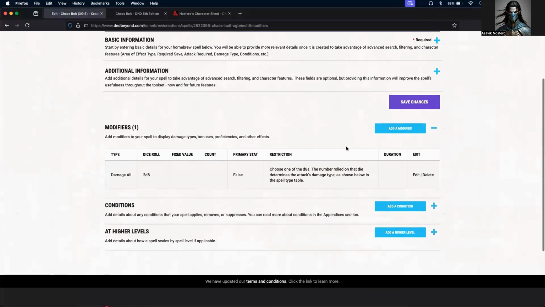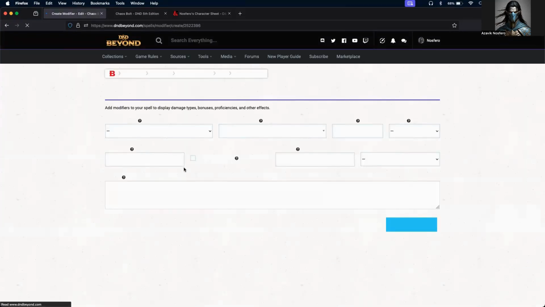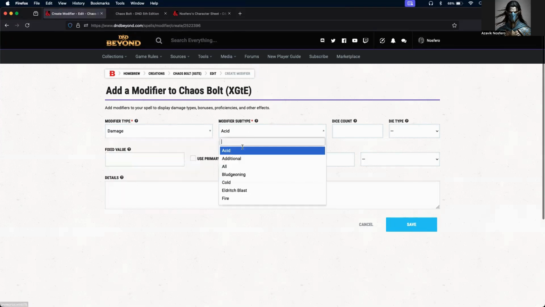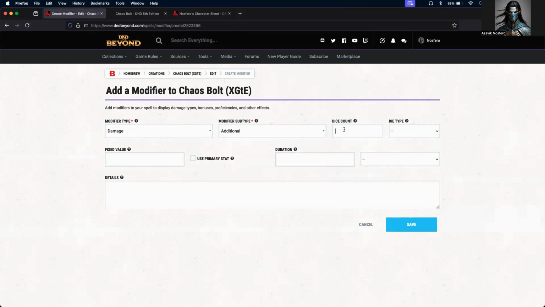Now, we also have another dice roller. That is the one that scales. So let's add that modifier. We'll put damage. This time we'll put additional because it's additional to whatever type that was. It's 1d6. We'll go ahead and save that.